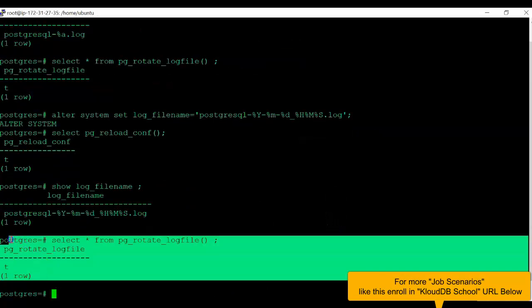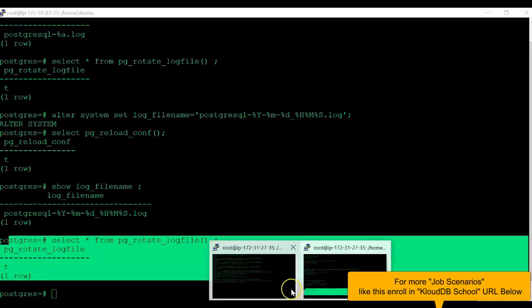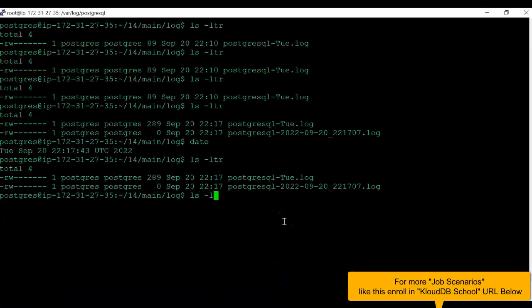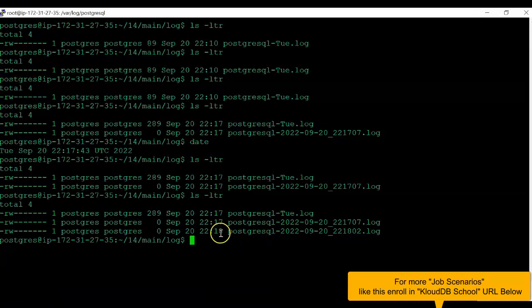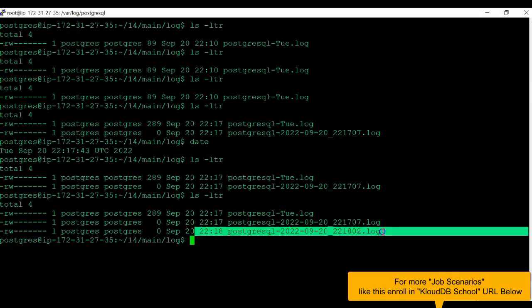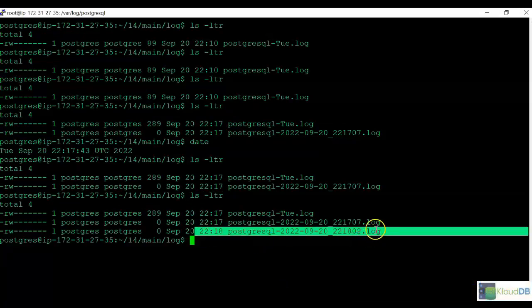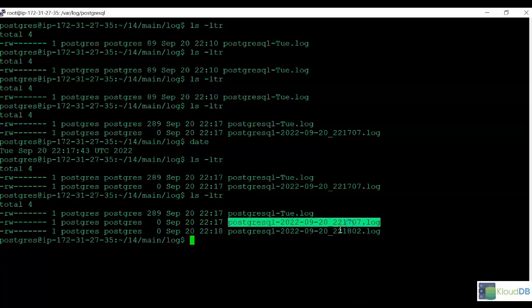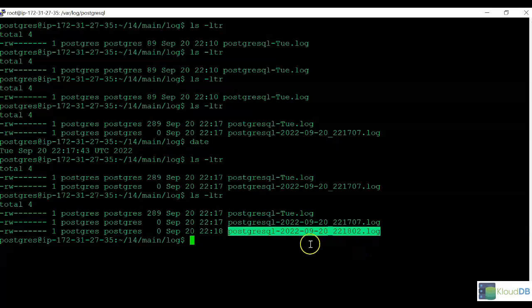Now that we've rotated and it's successful, let's go back. Here you can see that a new log has been generated. This was our old log, and once I issued a new command for a manual rotation, it generated a new log. Always remember that depending on your log_filename, the manual rotation may or may not work.